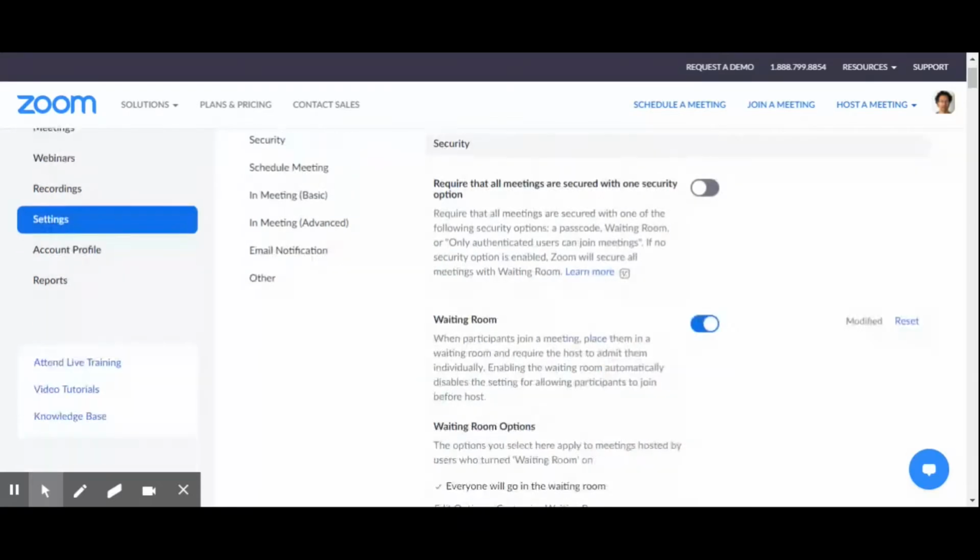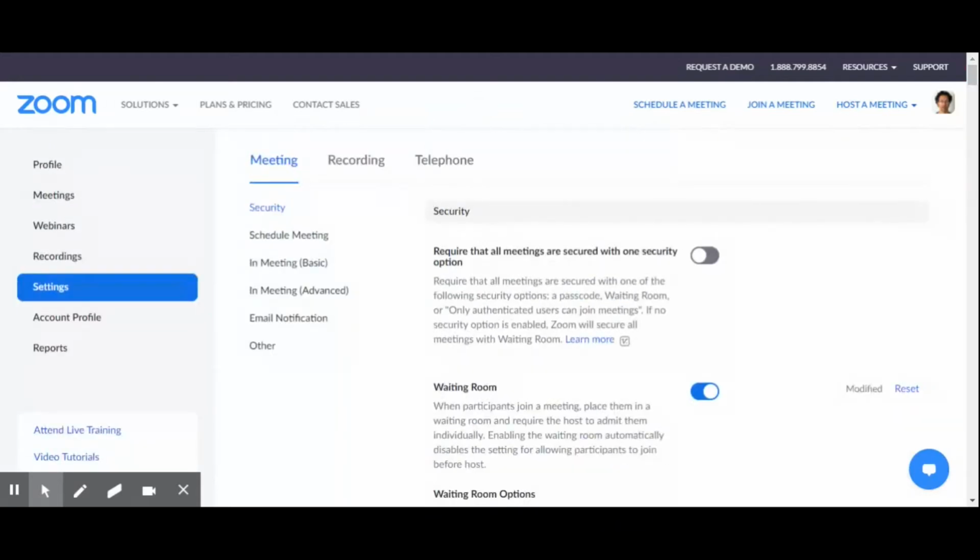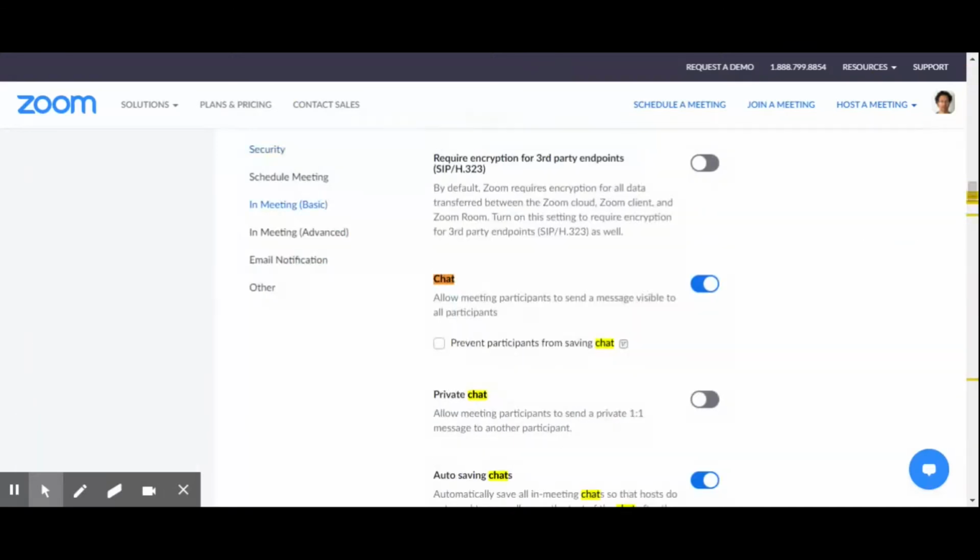The list of settings is really quite long, and so the way that I find my way around them is by using the Find feature within the browser, Control F. So I want to search for settings related to the chat function. So here I've turned on the chat feature to allow students to write messages.